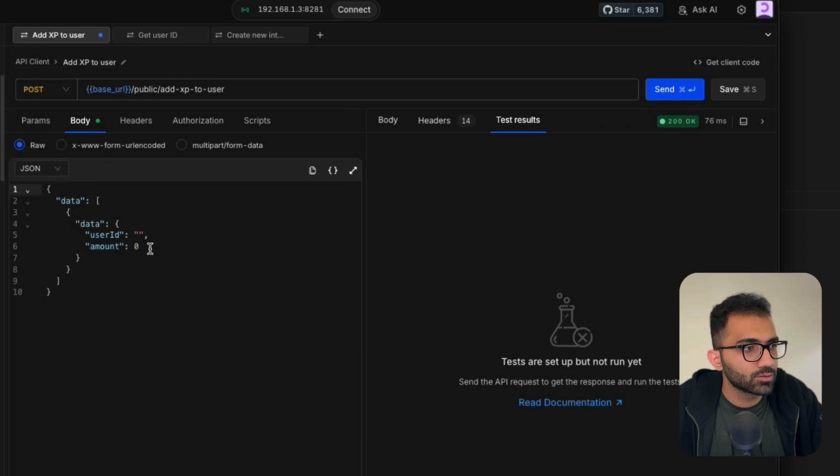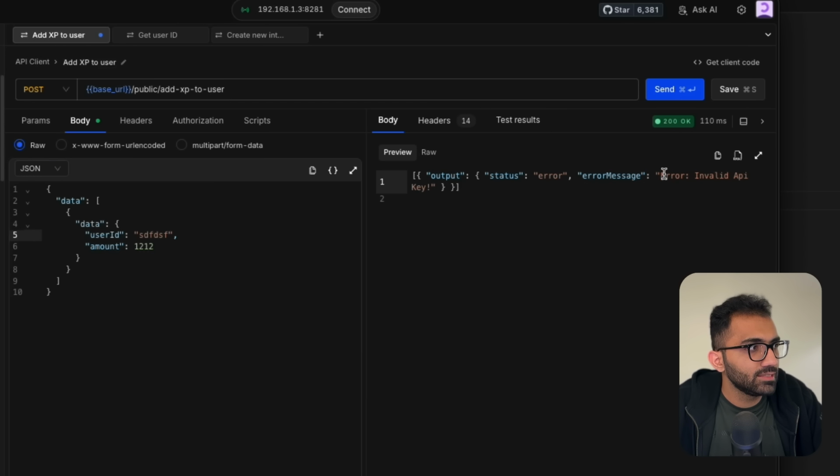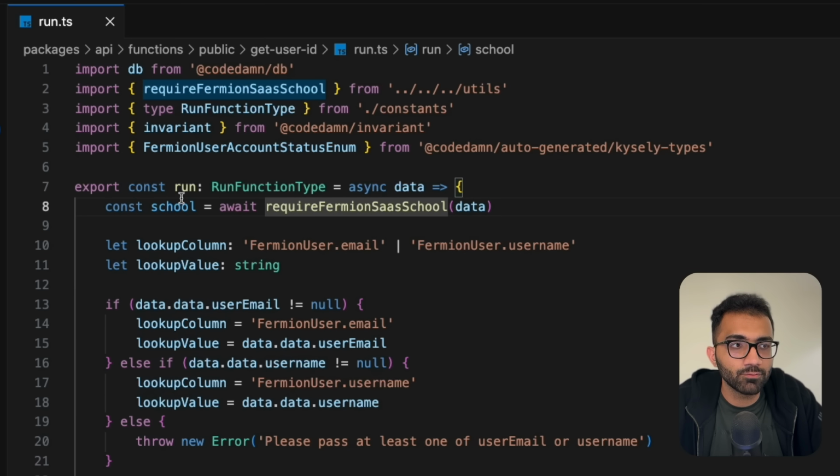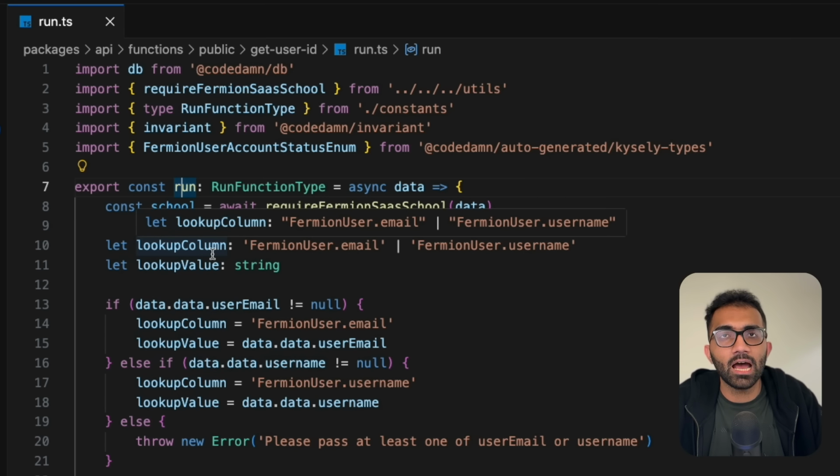If we go inside this body, and let's say I give this actual legit values and run this, you will see this error, invalid API key, is actually coming from this check, because this function finally executes, because now we have the rate limit fine and we have the input and output fine as well.